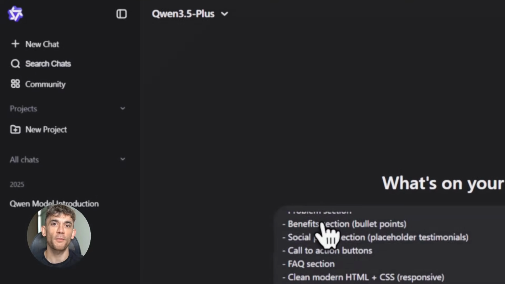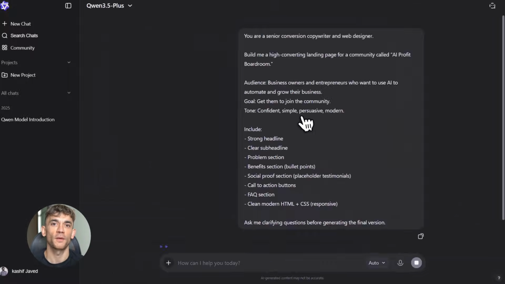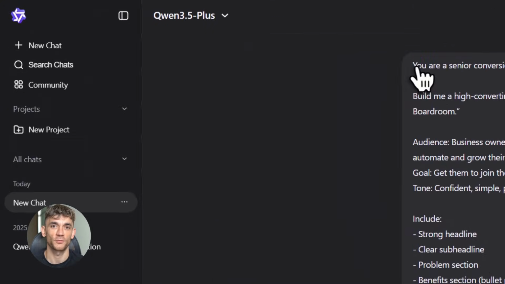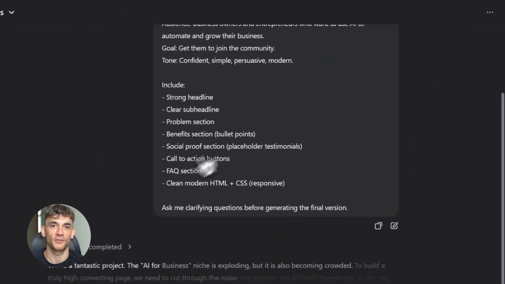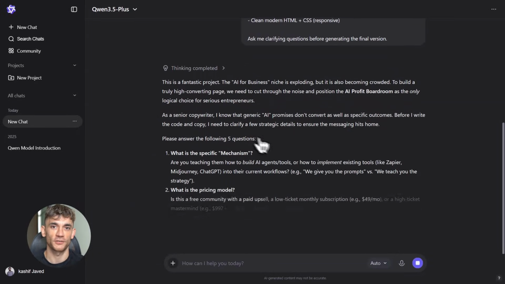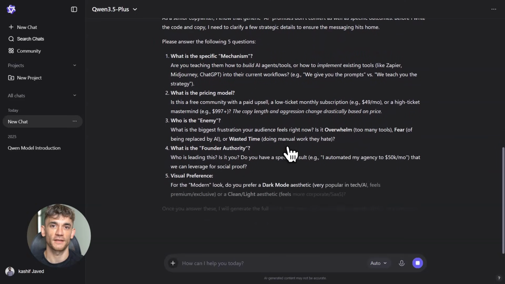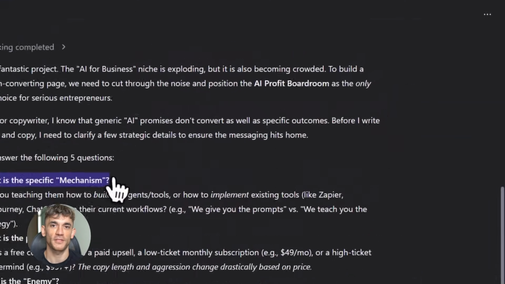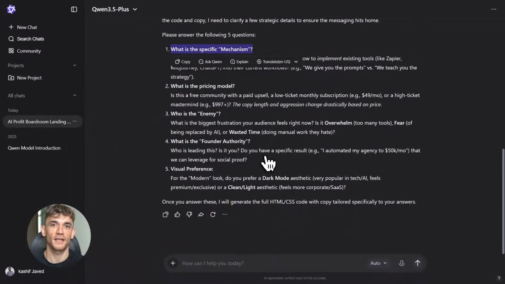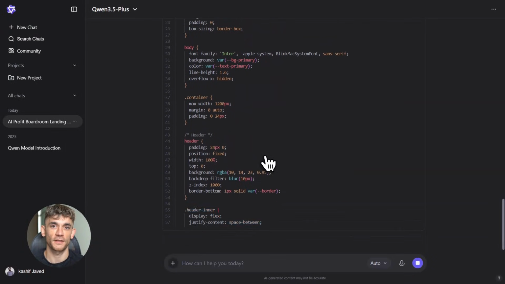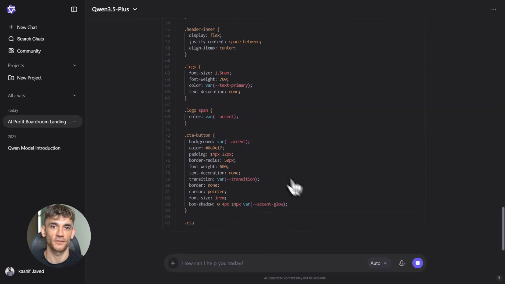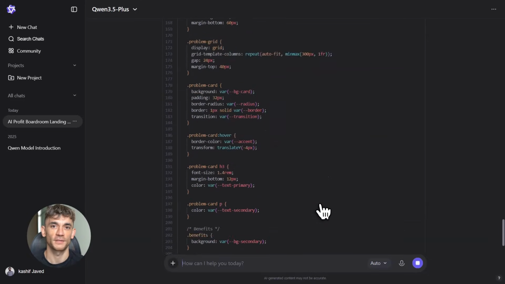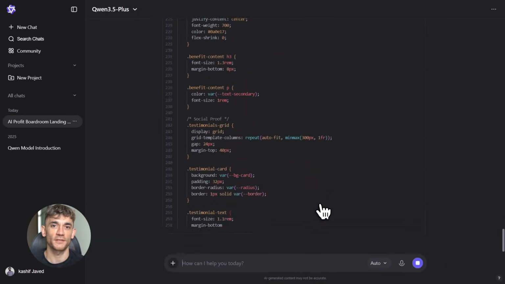Here's the first real example. I went to Qwen 3.5 and typed this prompt. Build me a high converting landing page for the AI Profit Boardroom. It needs to explain what AI automation is, why it matters for business owners, and get people to join the community. Make it persuasive, simple, and punchy. And it built it, like actually built it. Full HTML, clean design, copy that sells. It wrote the headline, the benefits section, the call to action, everything. That would have taken a designer and a copywriter hours, maybe days. Qwen 3.5 did it in about 30 seconds.